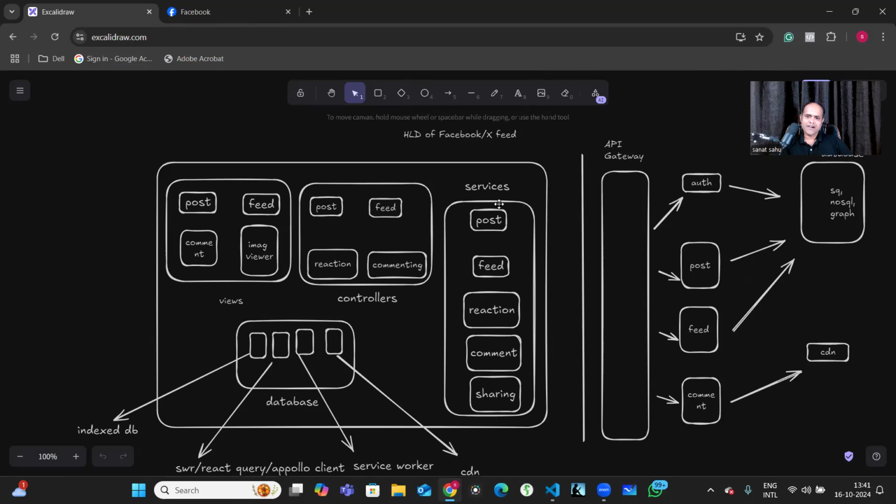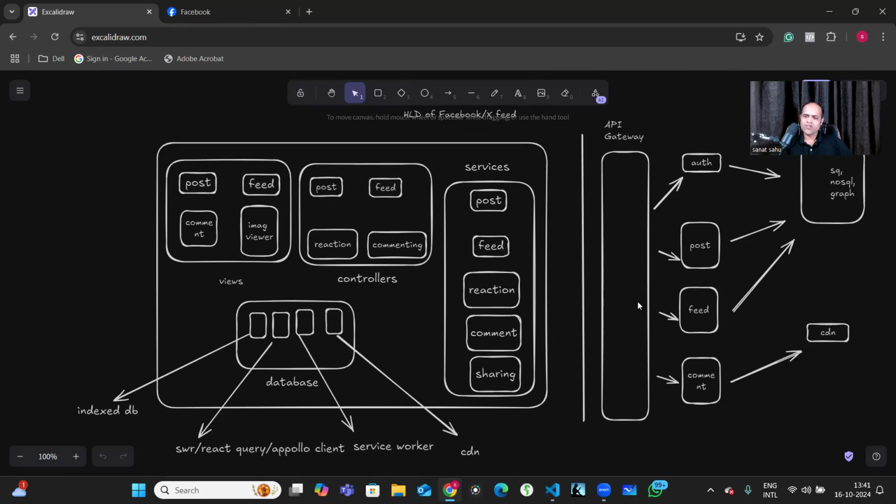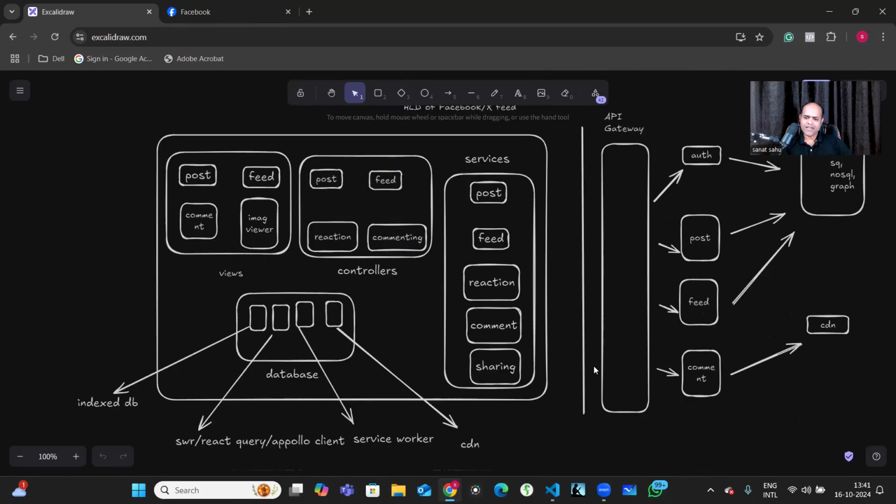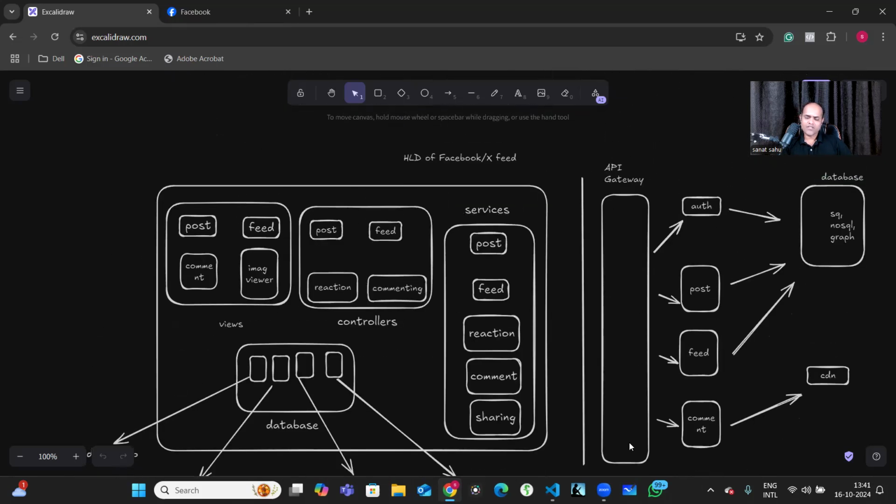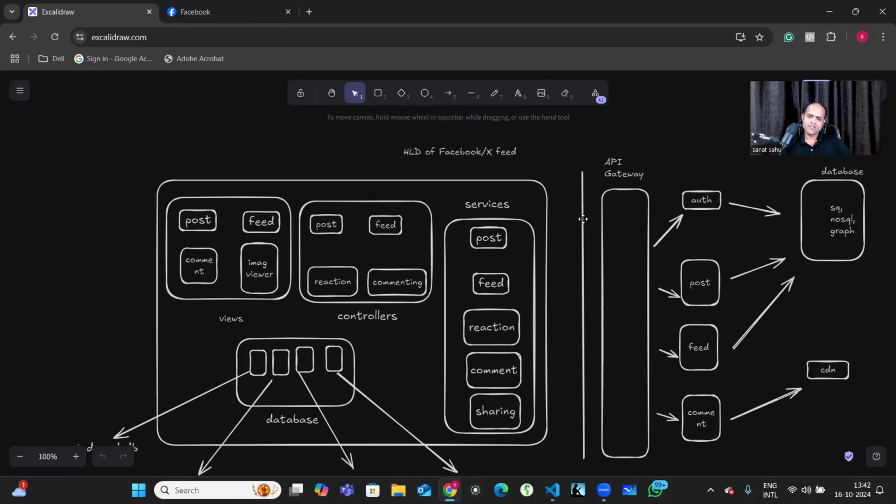Now after the client architecture is done, when you go to the server architecture, not going too deep, there is the API layer, and then obviously the API gateway, the aggregator. In the gateway, you can have separate controllers, like an auth controller, post controller, feed controller. So for every service there can be a separate controller, and this controller will have access to the database, whether it's relational or non-relational, you can determine. You can have access to the CDN also for the asset management part. This is the entire architecture of both the client and server of any Facebook or Twitter X feed.